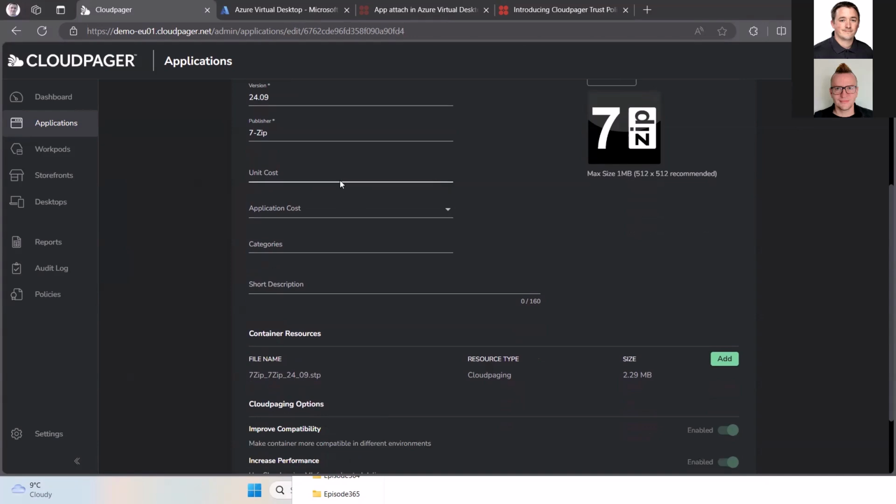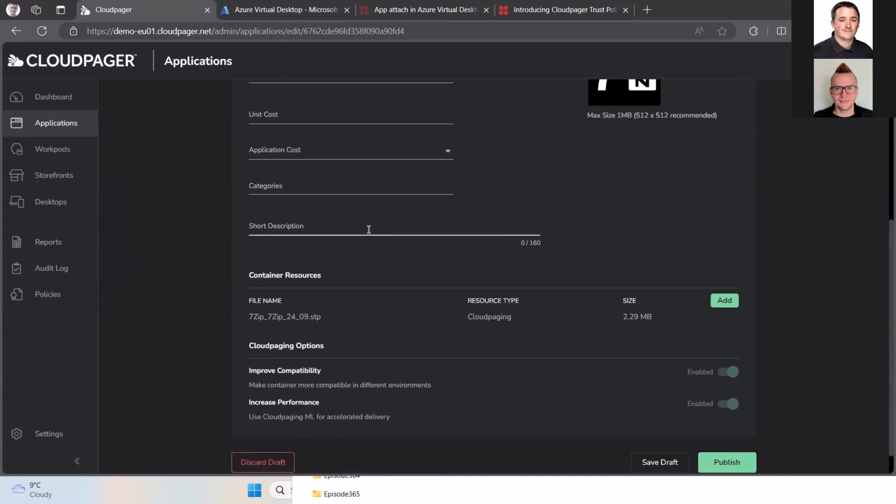Optionally, if you'd like to, you could fill in unit cost and application cost for tracking purposes. You don't have to, it's not mandatory. You can categorize your applications to find them easier. And you can set a short description. So, for example, like 7-zip supports many compressed file formats.